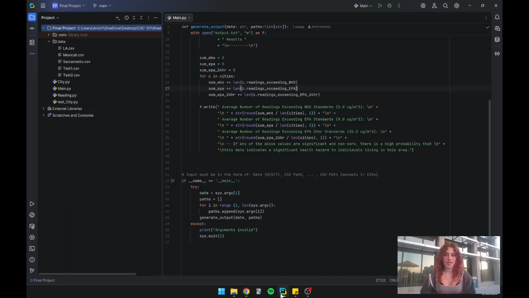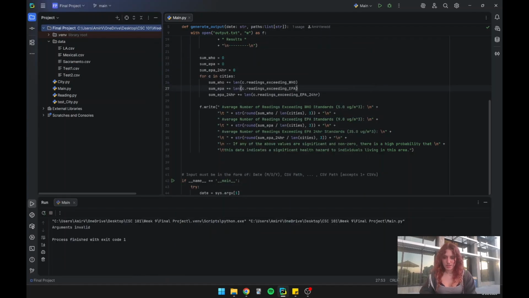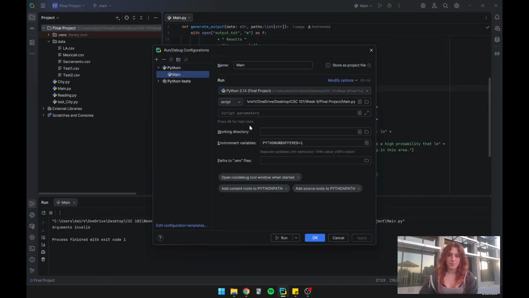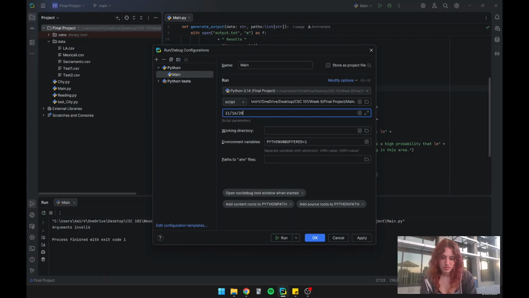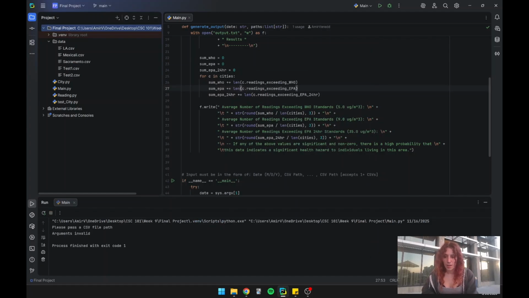This is our project. I'm going to start by heading over to the Run Configurations tab. You can see I'm inputting 0 parameters, and I'm going to run it. The console says arguments invalid, which is true because I didn't input any valid arguments. I'm going to edit them. I'm going to input just a singular date and run it. Again, it says invalid arguments because it needs a CSV file attachment in the parameters to open.